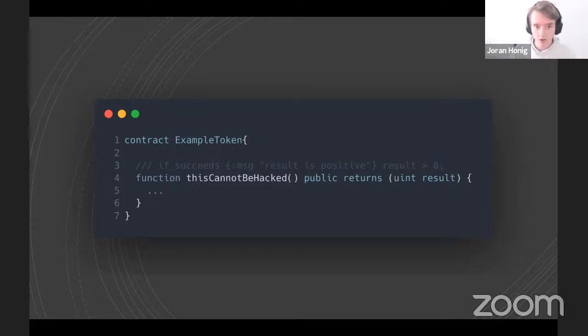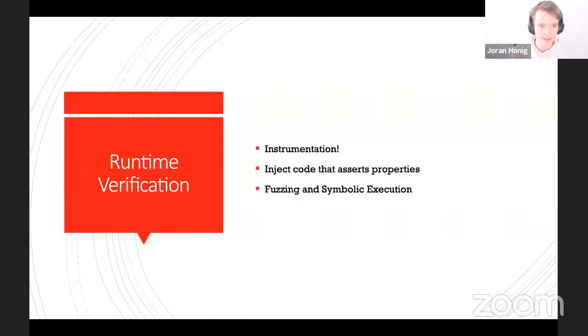But if it succeeds, we want the result to be bigger than 0. That's nice. Now we can define what we expect to be true about a contract, but we need this second step, where Scribble comes into play as a runtime verification tool.